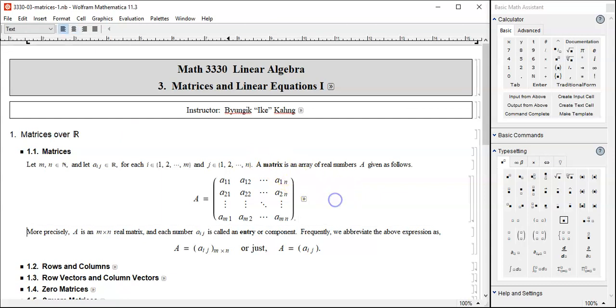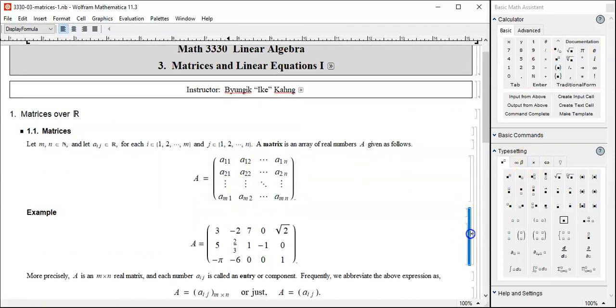Yes, it is possible to consider a rectangular array of, say, complex numbers, but if I do that, then I'm going to specify this is a complex matrix. Do I have an example? Okay, here's an example. A rectangular array of real numbers.